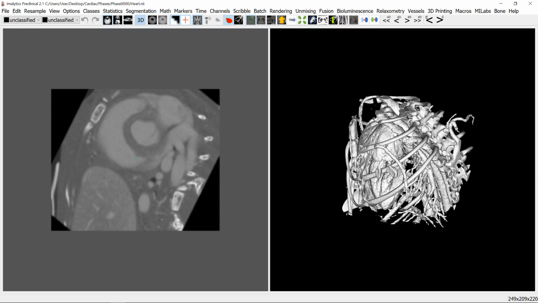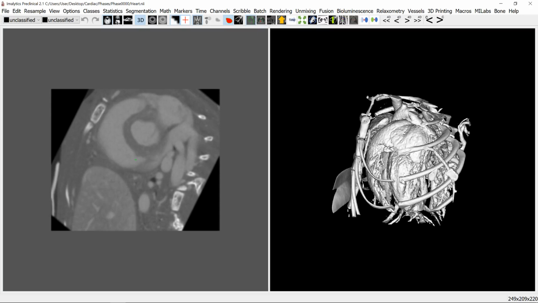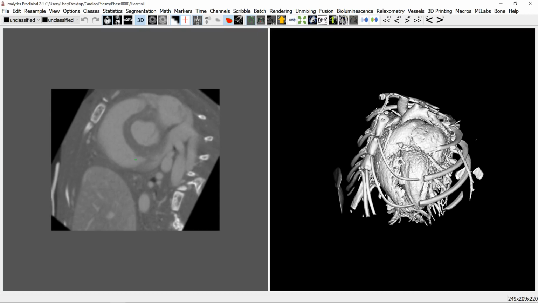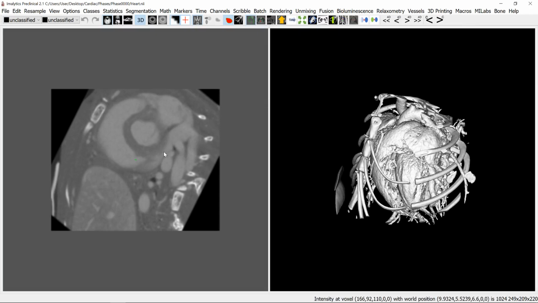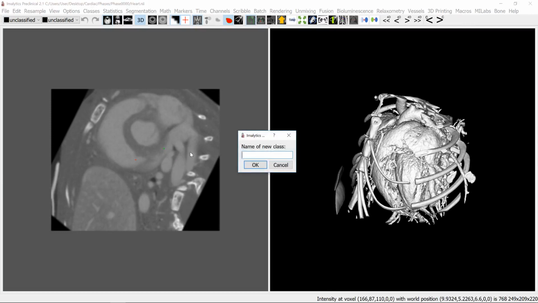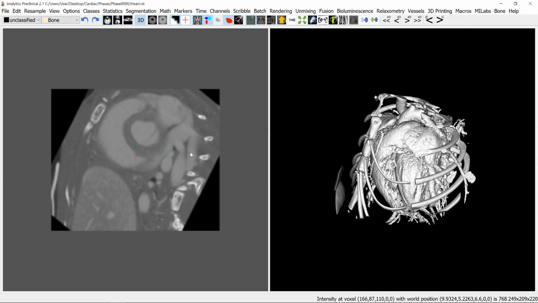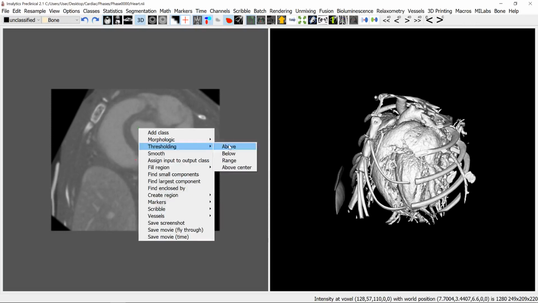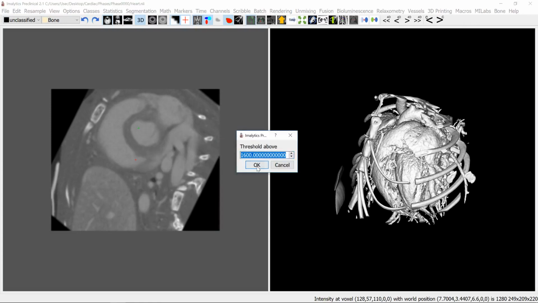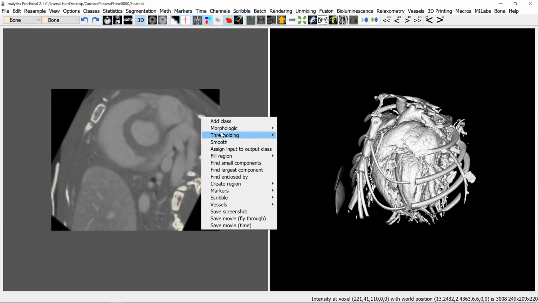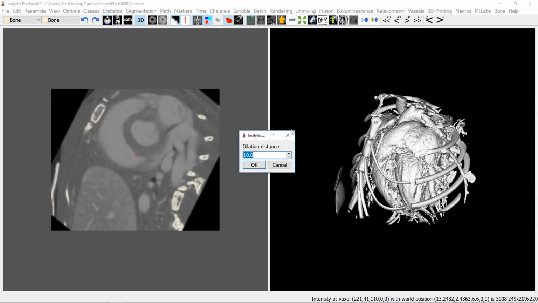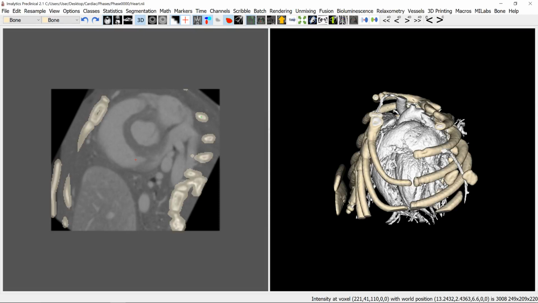So as you can see here, the bones and the ribs are a bit in the way. So let me show you how we can remove them in the image data. So you add a class bone and apply a thresholding with a high threshold of 1600, for example. And now all the bright voxels here from the ribs were segmented as bone. And you can now dilate those with 4, for example.